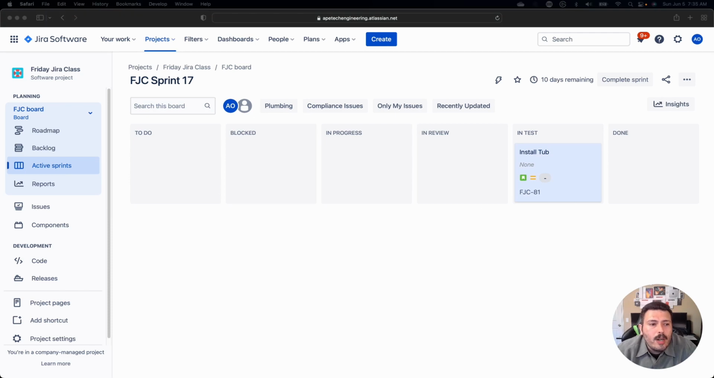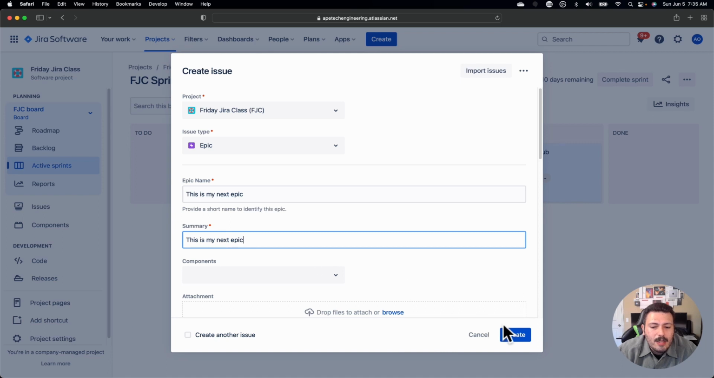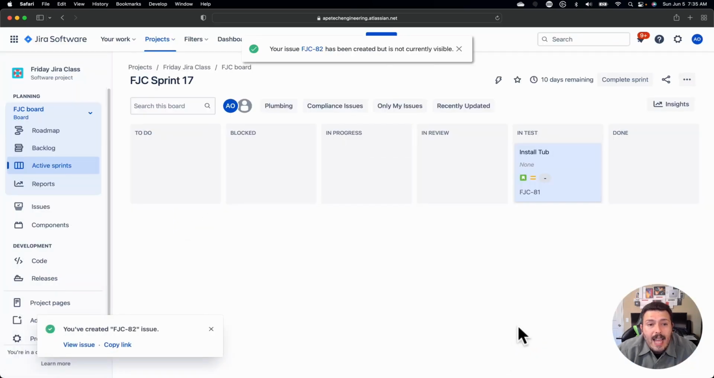Feature number four, when you're creating an epic, it's kind of annoying that you have to take an epic name. This is my next epic. And then you have to put a title. Now, typically, what I usually tell my teams is to make the epic name and the title the same so that when you hit create, it is happy.